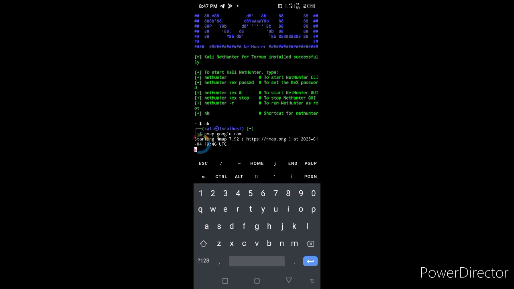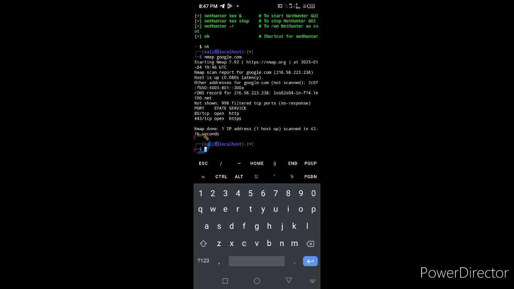This is really taking long. Okay, so you can see now port 80 is open and port 443 is open. You can also check the IP address here. You can see the DNS record for the IP address. So that is the host. So that's just it.